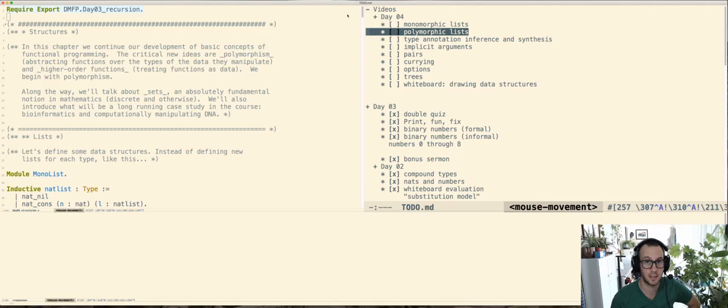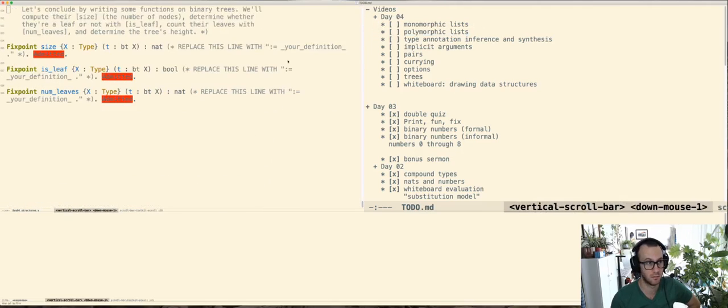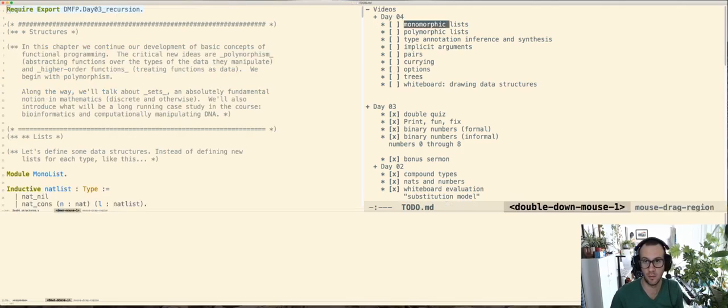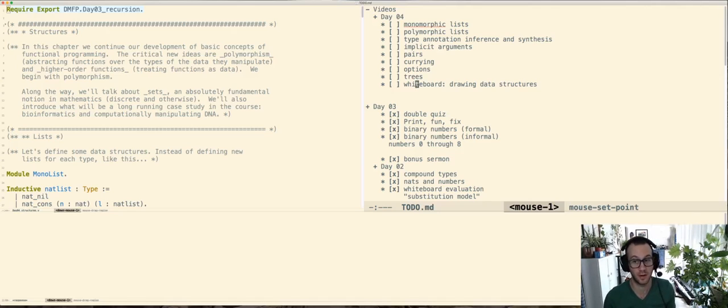Start by talking about lists in two different ways. This video will be monomorphic lists. And then we'll talk about some other data structures as we go. And I'll conclude with a final whiteboard video about how to draw a data structure.